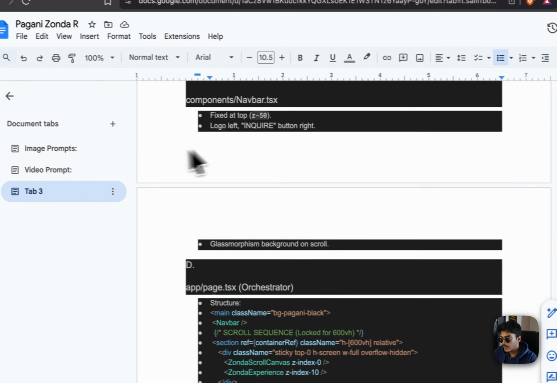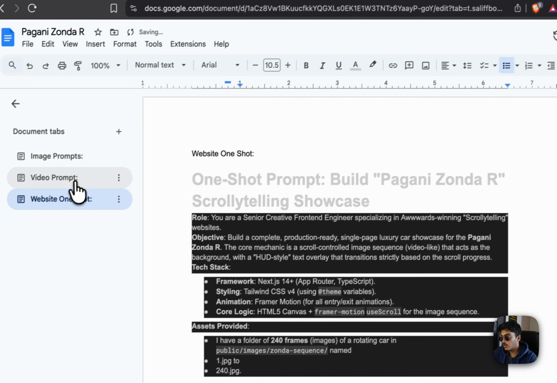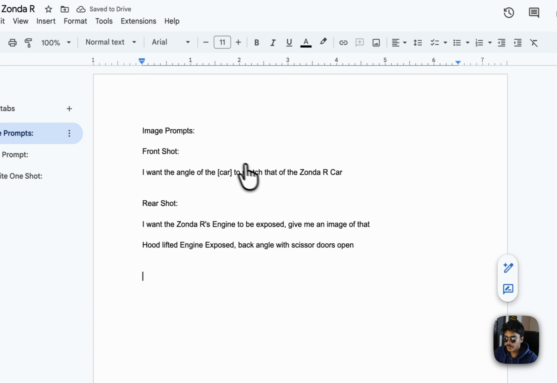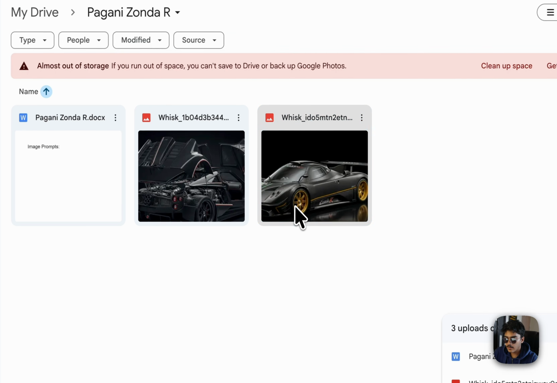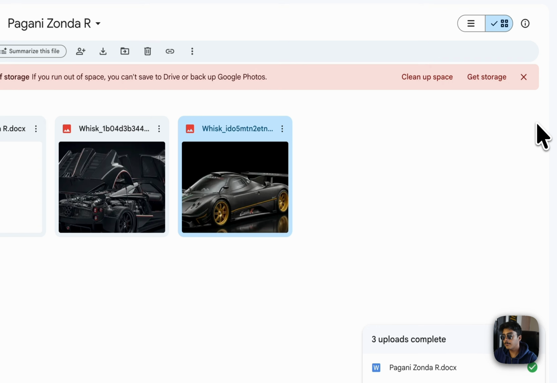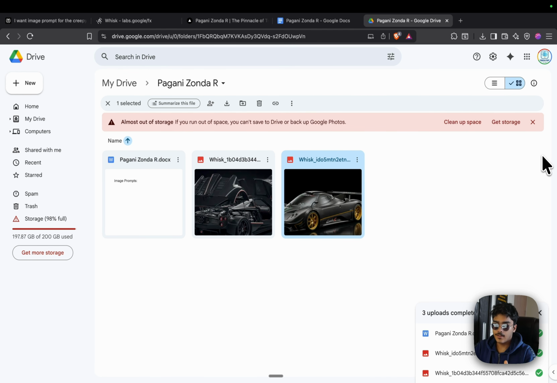So this is the document which you'll be getting like usual. This is the website one shot, this is the video prompt, and this is the image prompt. This time, as you can see, the image prompts are super short because I will give you these images which you can directly plug into Whisk, and all you have to do is get the car of your liking and then just say, hey, the angle of a Pagani but into Bugatti, or whatever your car preference may be. So yeah, that's how you can kind of do it.